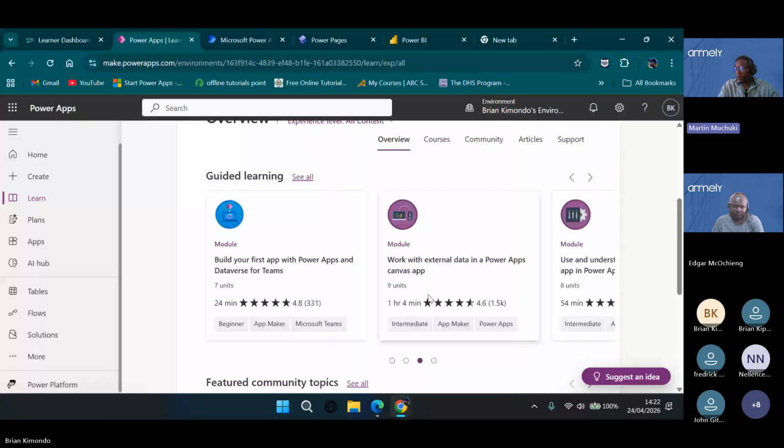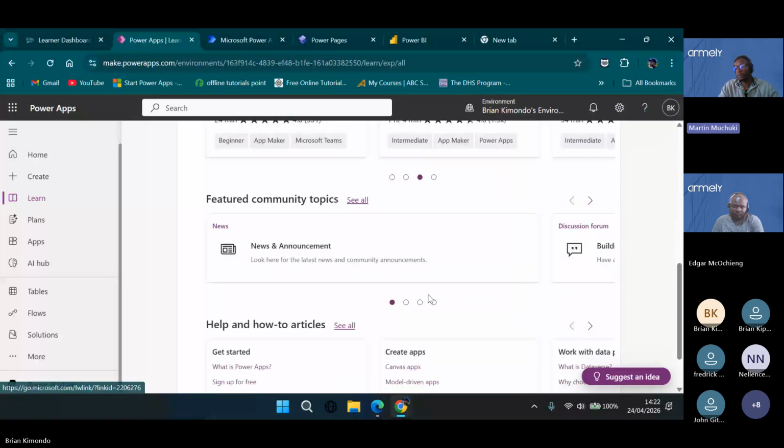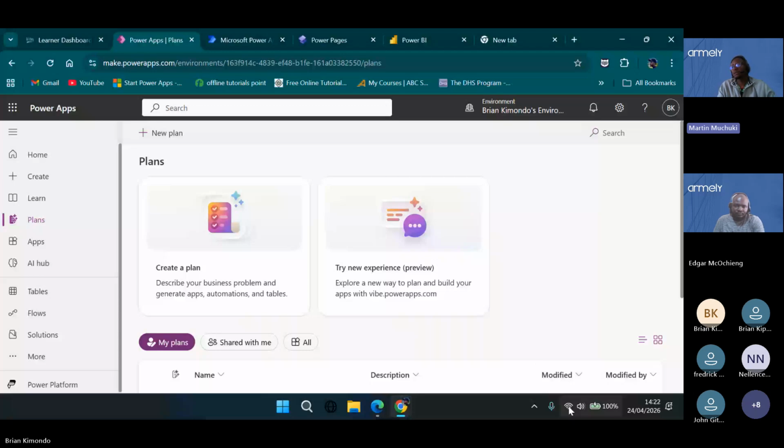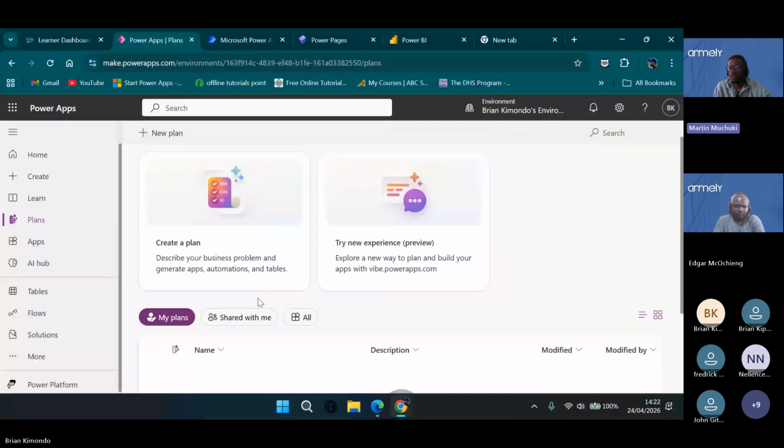And then when you click on Plans, yes. So Plans is a newest addition to Power Apps where you can use the help of AI to develop an application even while on this environment. So you can create a plan where you just describe your business problem, and then it will generate apps, automations, and tables.